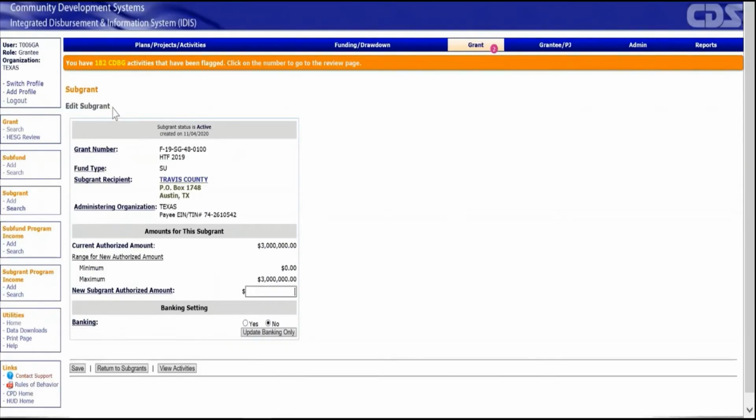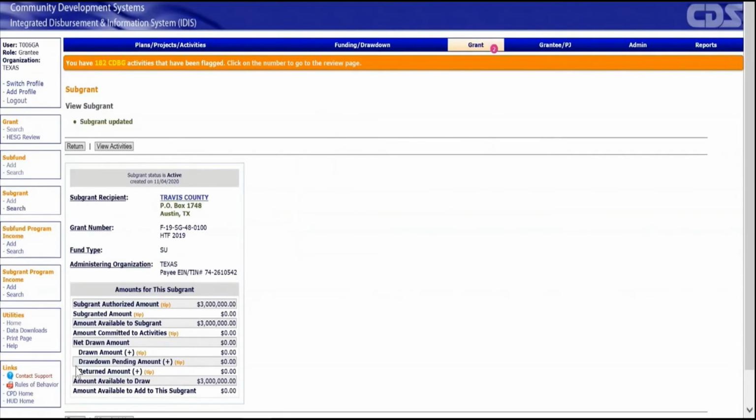Click Edit. The Edit Subgrant screen will load. Enter the new amount in the new Subgrant Authorized Amount field and click Save. The View Subgrant screen will load and a message stating Subgrant Updated will appear in the top left. Now that the SU subgrant has been set up, these SU funds can be used to fund rental housing activities undertaken by Travis County.